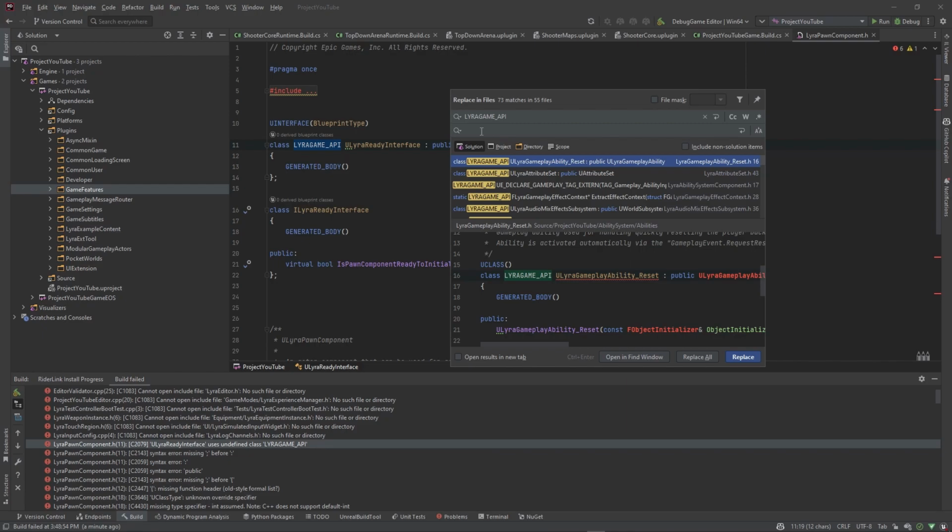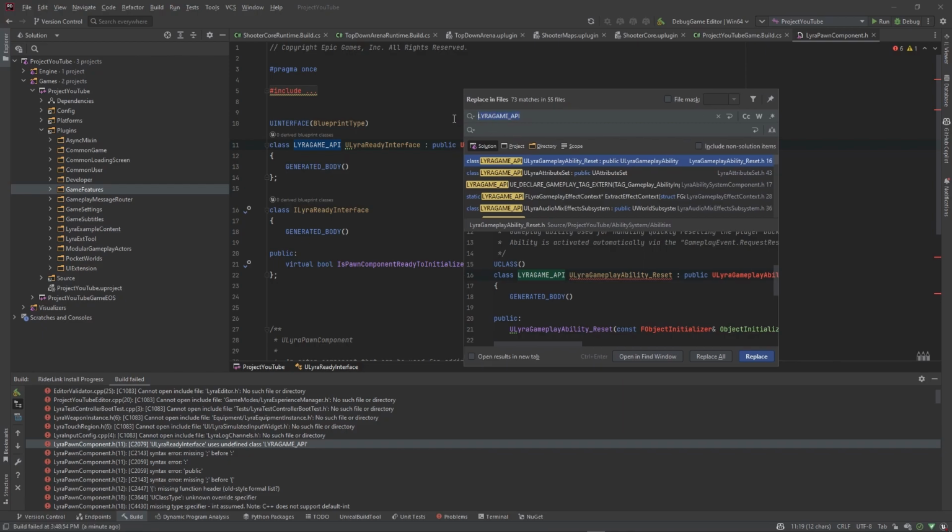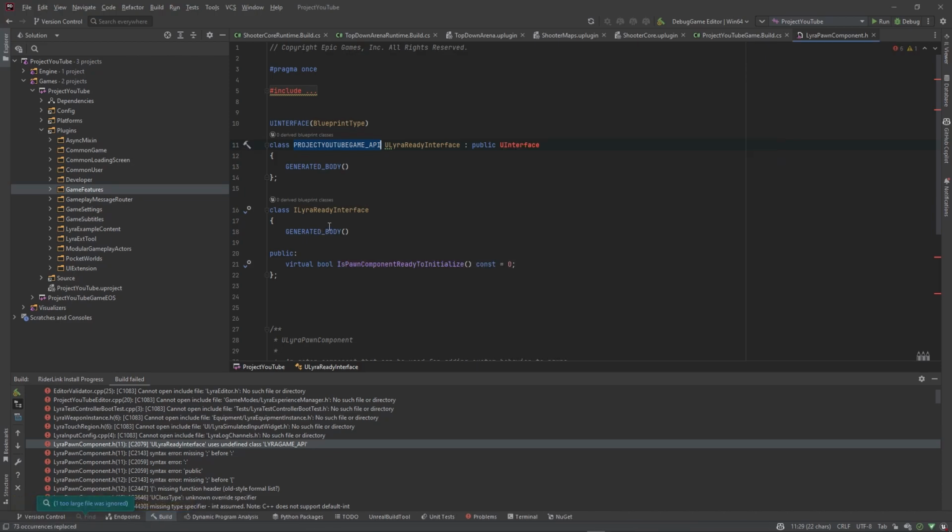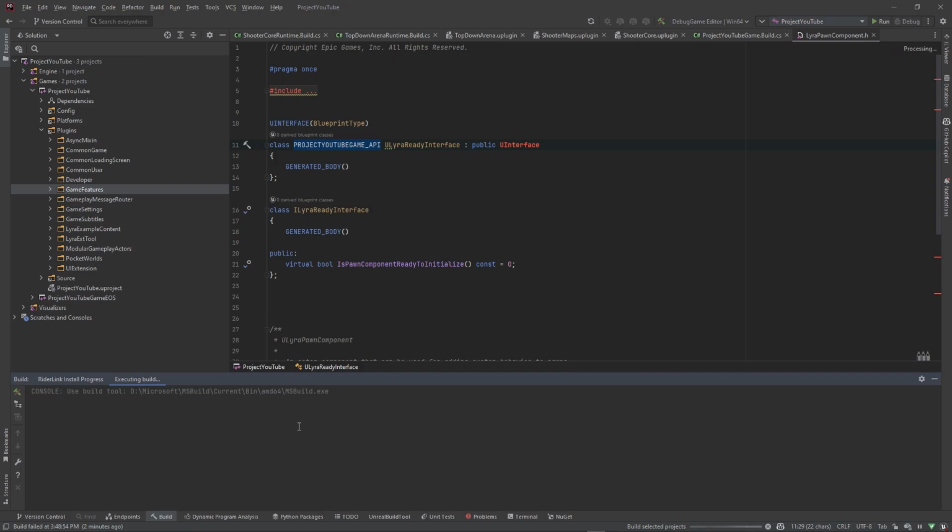And you can replace this with, let's replace it. I'm going to copy this, just put it here. And we want to replace this with project YouTube, all caps, game underscore API. I'm going to just hit replace all. Yes. And now let's give that puppy, let's say one large file was ignored. What was that? Let's give this puppy another run here.